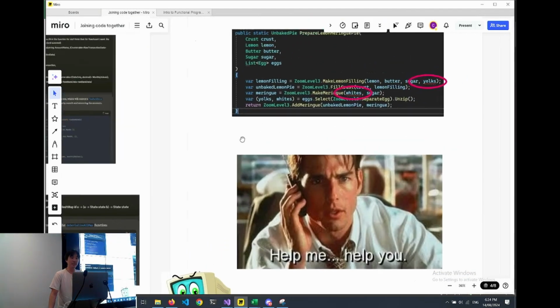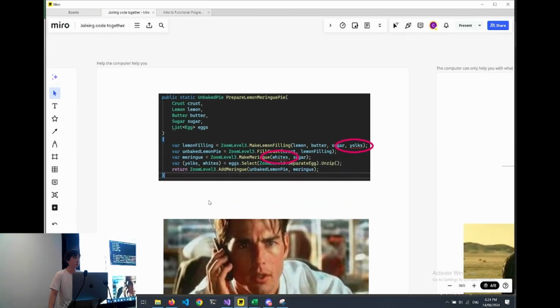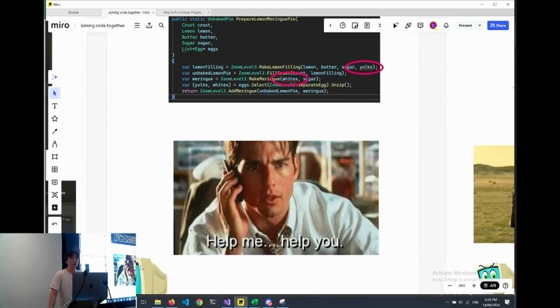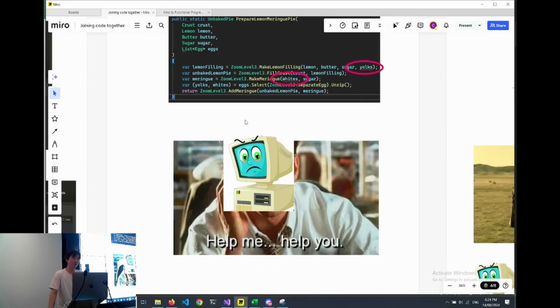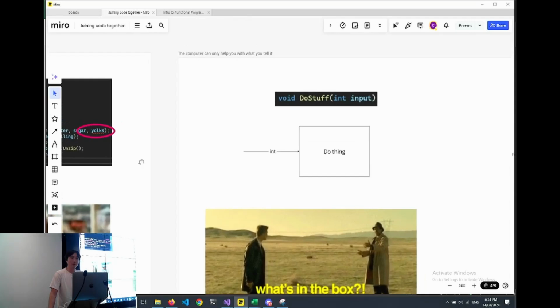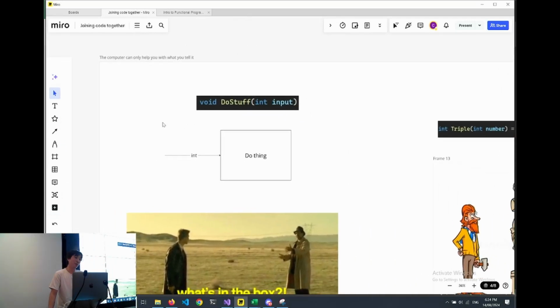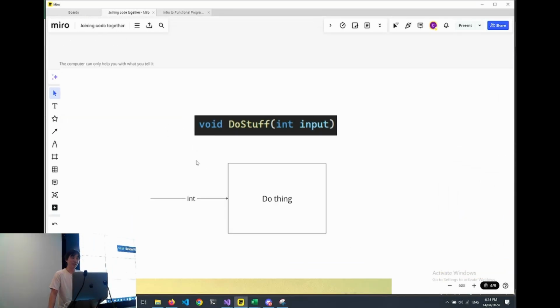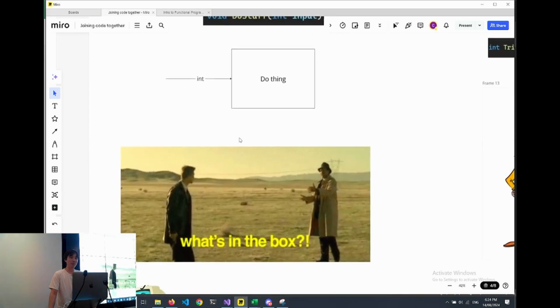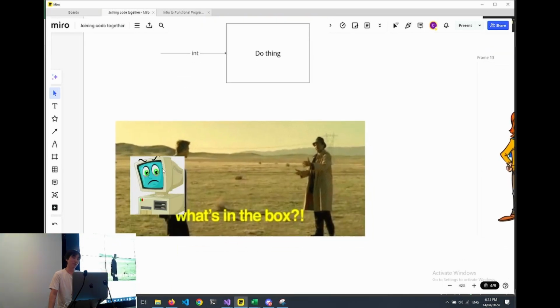The general idea is that you want to let the computer help you. So what's happening is you're telling the computer stuff, and if you get the order wrong or you do something bad, the computer's going to give you this nice, friendly red underline. The other end of this is that if you don't tell the computer what to do, it can't help you. So here's this function. It has a function signature void do stuff, and it takes an input. And the question that the computer's going to ask is, what's in the box?